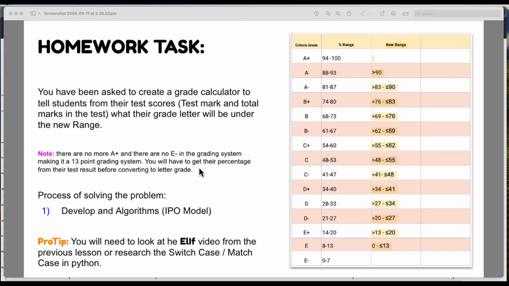In this tutorial, we're going to look at how we can write an algorithm for this task. For homework, you set a task where you had been asked to create a grade calculator to tell students from their test scores what their grade letter will be under the new range. Now, the new range is here in yellow, and this is the old range here. You notice there is no A pluses or E minuses.